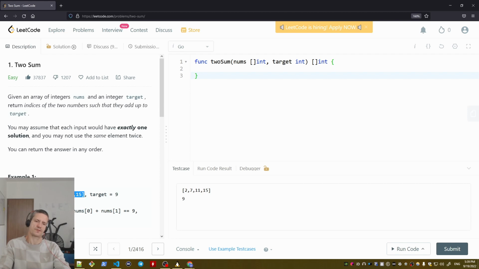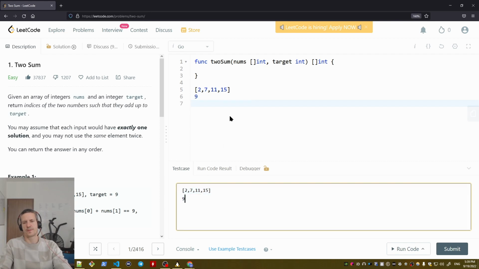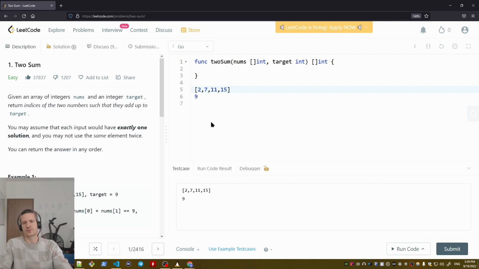So here we have this input, and we have a target of 9, as we see in the test case here. So who plus who will be 9? 2 plus 7 will be 9, so then we return the output. Okay, the first number is at position 0, the second number is at position 1.